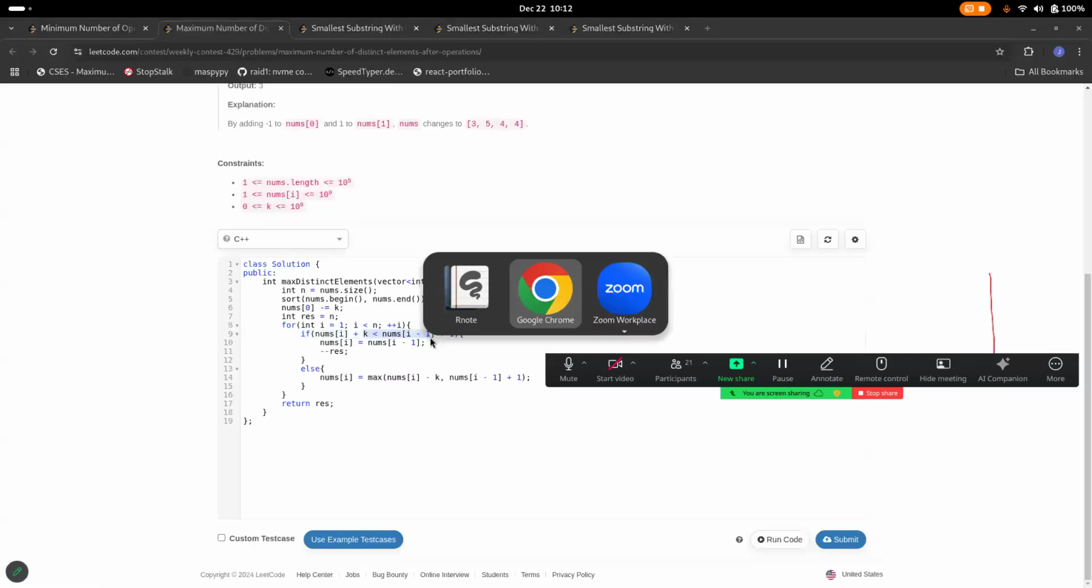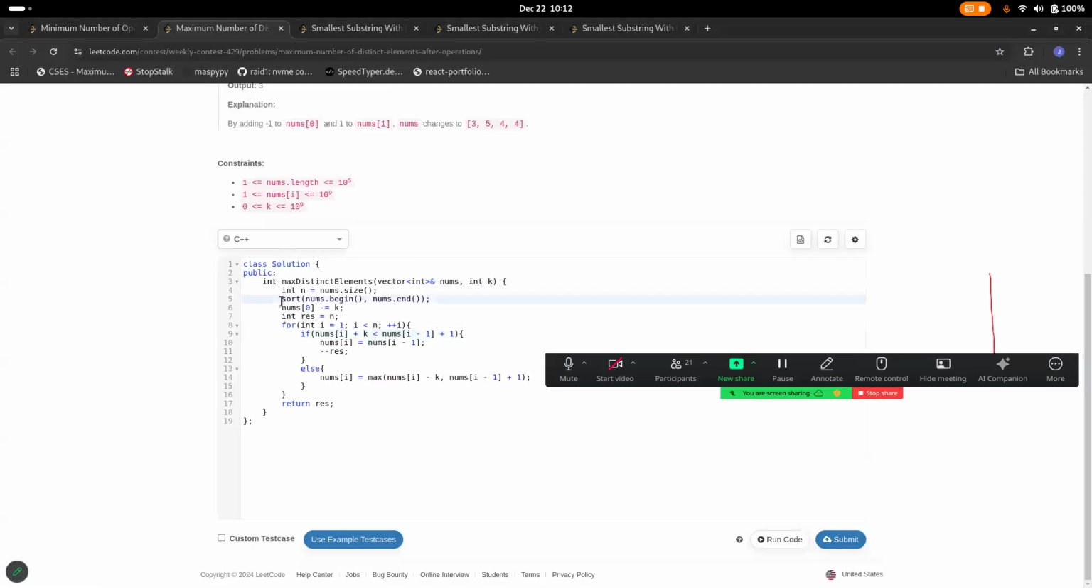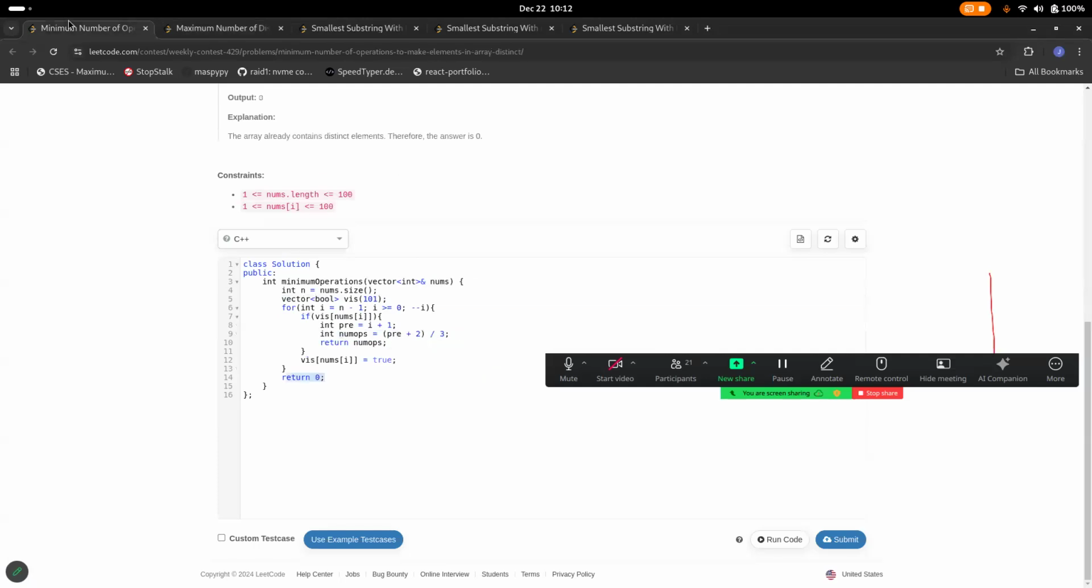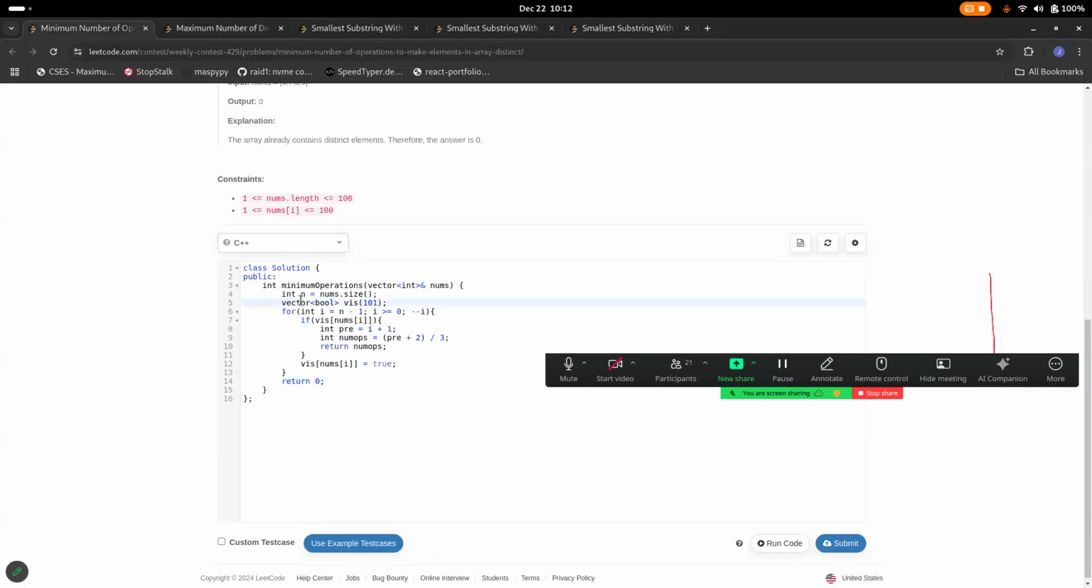That would look something like, rather than having this visited array, you can have a map from int to bool visited, if the values are up to 10 raised to power 9. Even in that case, this would work.